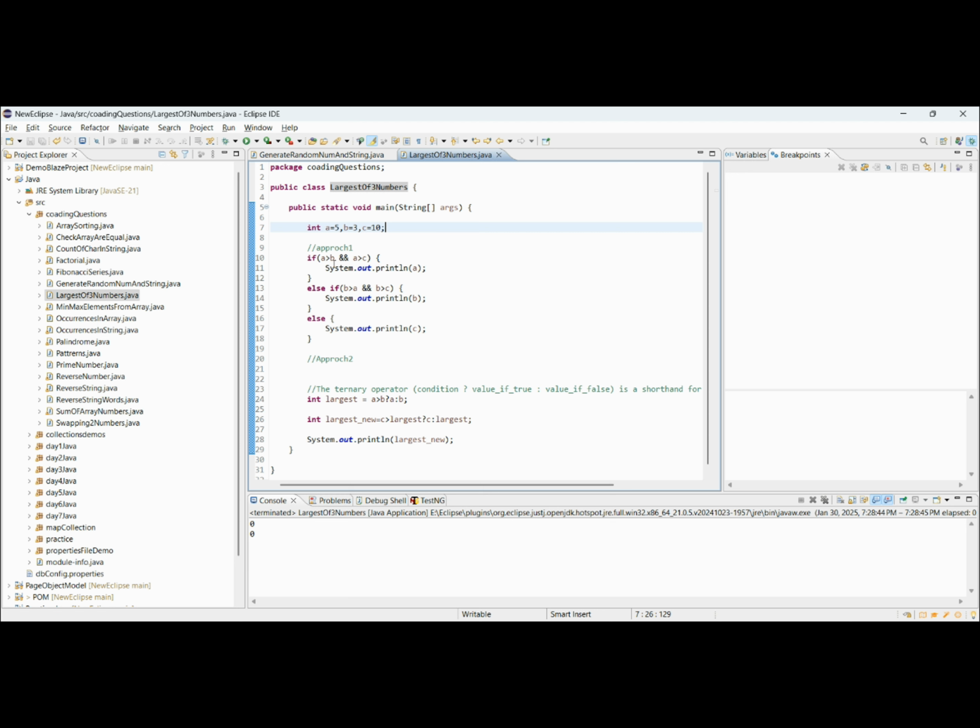In the first approach, we will check if a is greater than b and a is greater than c. That means a is greater, so we are printing that a value. And in the else if condition, we will check the b value as well: b is greater than a and b is greater than c. So first we have checked the a value with both conditions. If both conditions are true, it will print a is greater. Else if it is not satisfied, then it will come to the second else if statement.